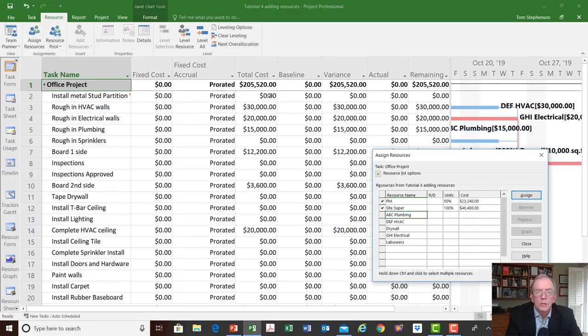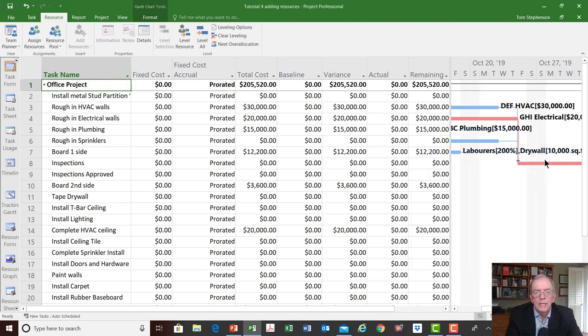But that amount is included in all of these, plus that will give you the $205,520. So you can quickly see where the costs have been applied, except for those two resources. There's another way that you can review your resource costs, which can be very helpful.